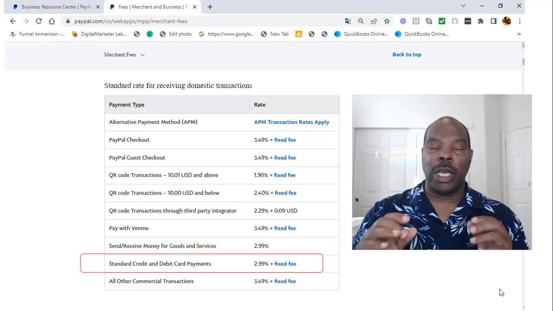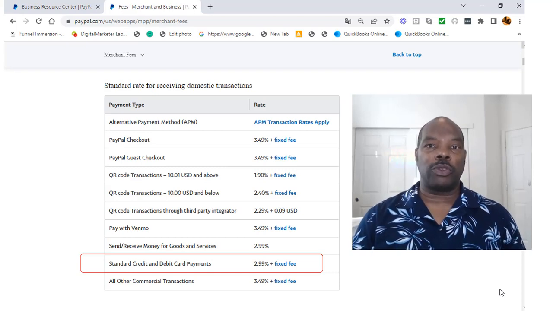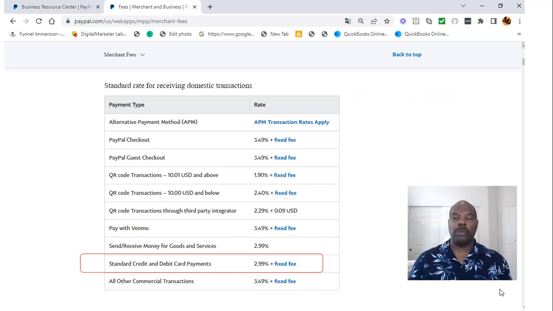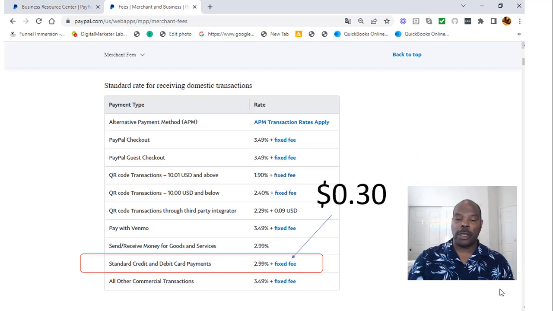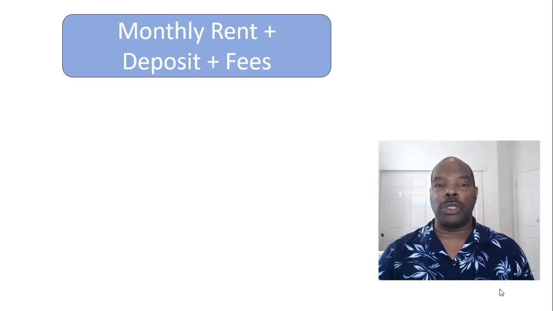and you want to double check my numbers, okay? Double check, look at their fees. Their standard fees for doing a domestic transaction, you can see is 2.99 plus this fixed fee. And right now in 2023, their fixed fee is 30 cents. So here we go. Let's put some numbers to this.